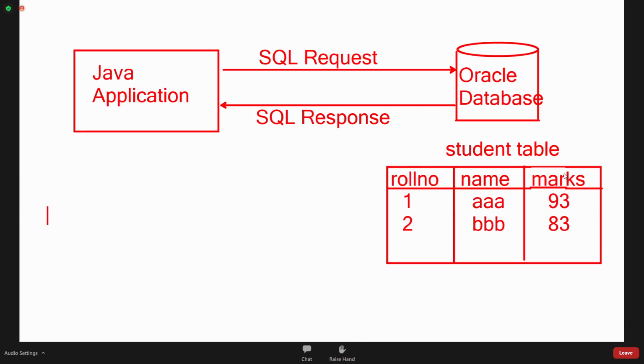Now I'm writing one dynamic query: insert into student values, question mark, question mark, question mark. For this query, we have to pass values. Suppose I pass the values while executing the program.